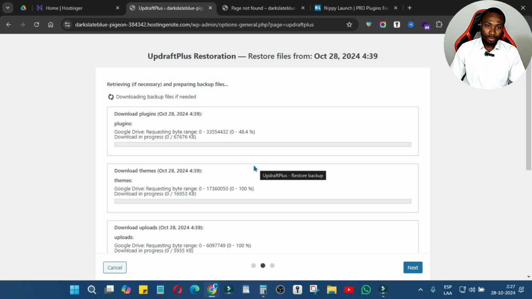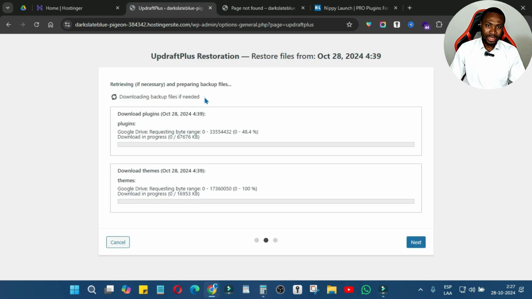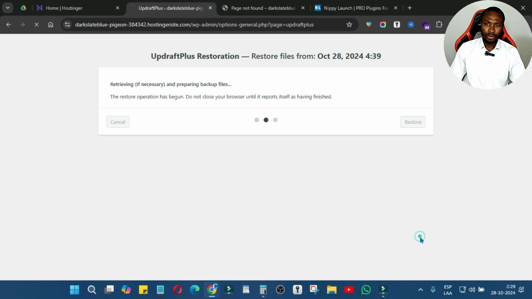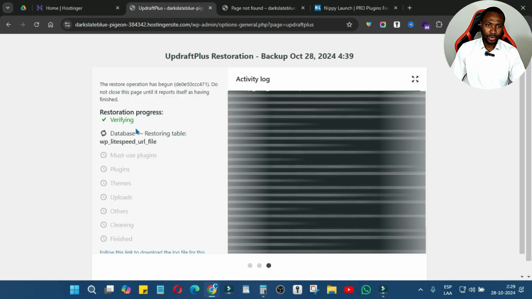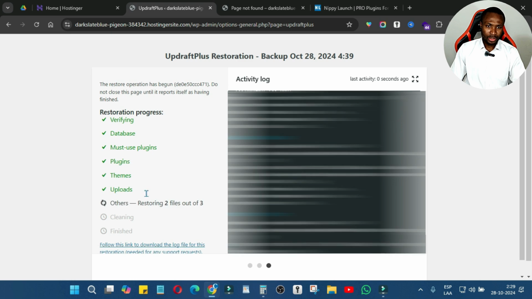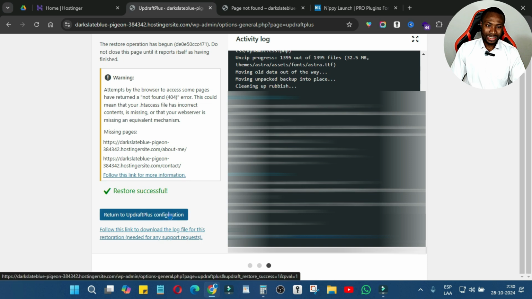Download the backup. Everything is okay. Let's see what happened here. The download backup is needed. Okay. Let's click and restore. Okay, restoration progress. Database, okay. Plugins, okay. Themes, okay. Uploads is okay. Restore successful. Let's come back.